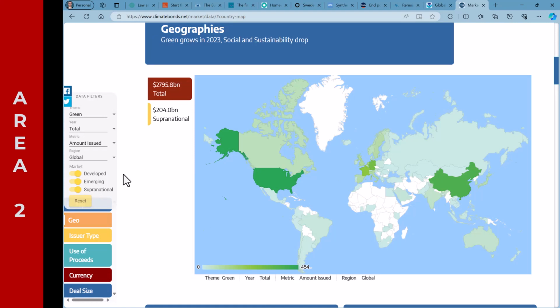You can also see on this map the biggest countries, regions or organizations that issue this kind of financial products. Interestingly, it's the US, and then China. China is also one of the biggest countries or regions that issue these kinds of green finance tools.